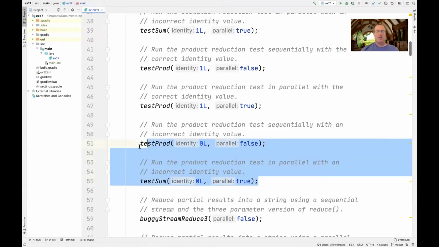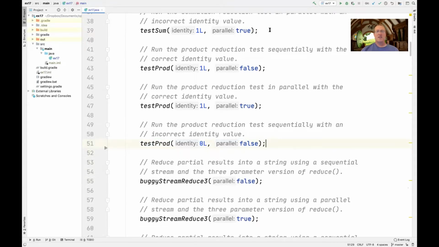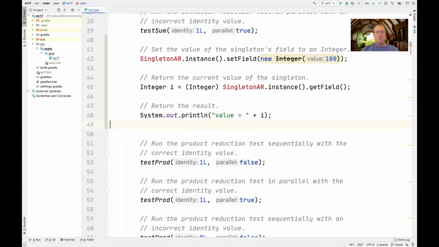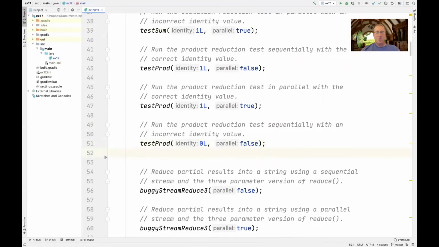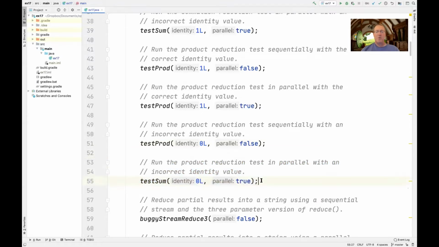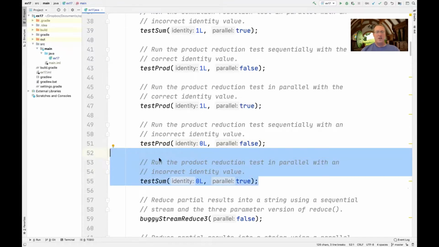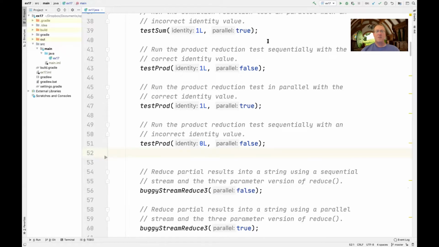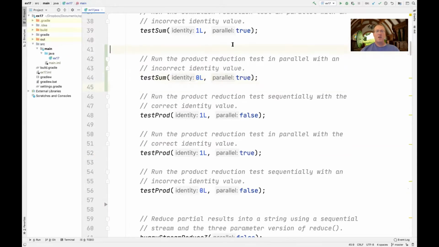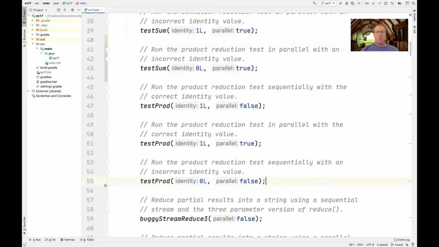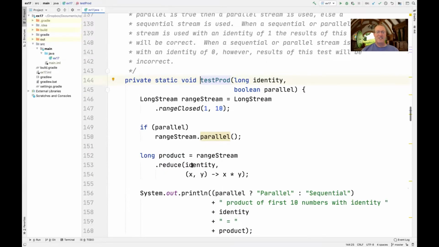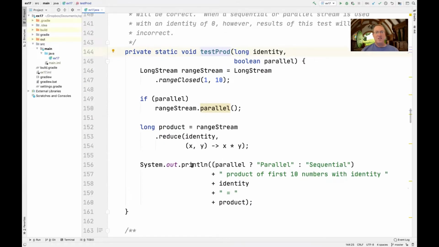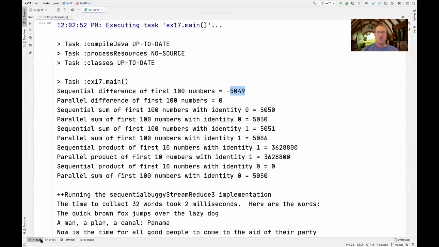I should probably move the order around here so this comes in the right order. But basically, what we're doing is the product operation, except once again, we're going to pass in the right number sometimes and the wrong number other times. So the identity number for product is 1, as I'm sure you remember from your probably 4th grade arithmetic class or something like that. Whereas if you pass in a 0, of course, you're going to get strange results.